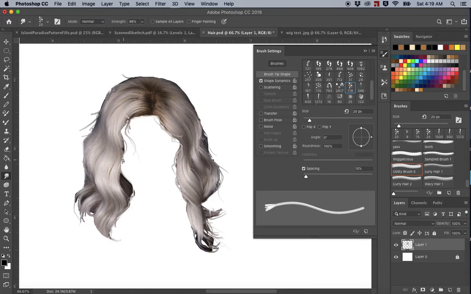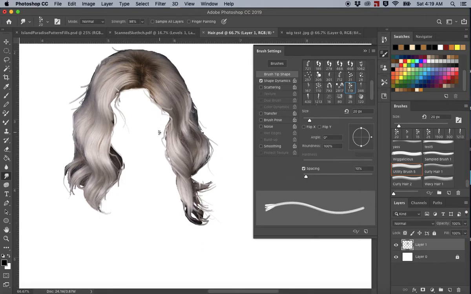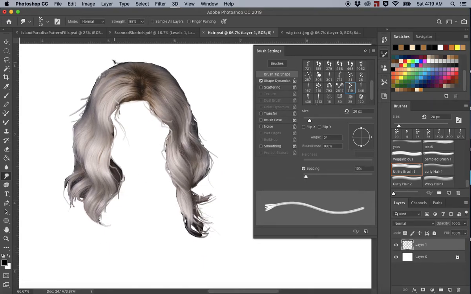For the sake of time, I'm going to turn this into a brush, but you can do whatever you need to do to create the kind of shape that you want. I'm going to work on it a little bit further and then turn it into a brush.